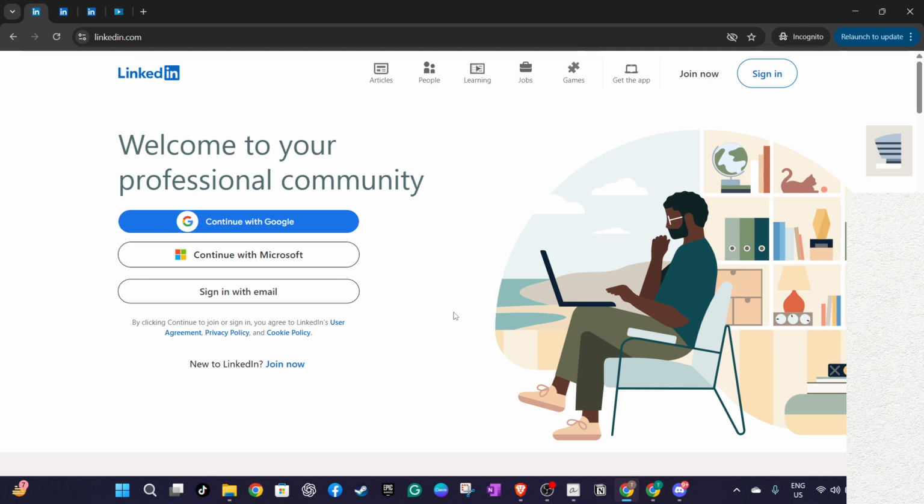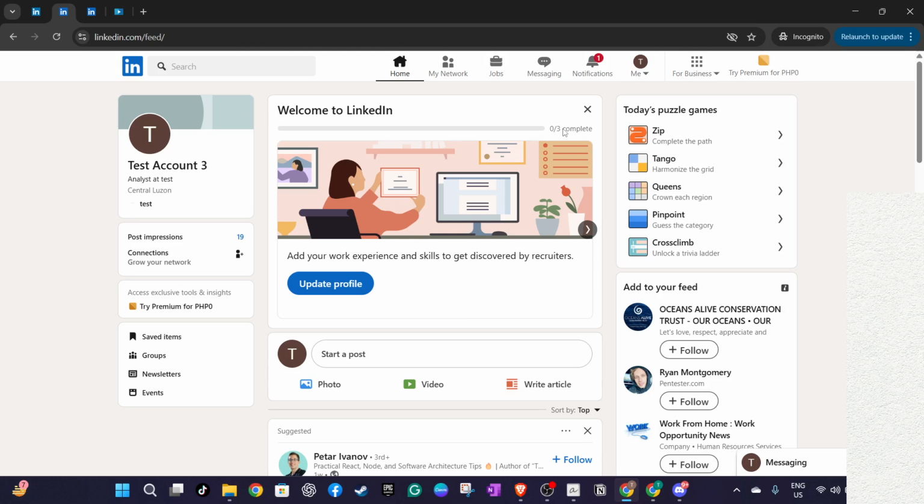Once you're logged in, it's time to navigate to the groups section. Start by clicking on your profile picture, which you'll find in the top right corner. From the drop-down menu, head over to the groups section. It's usually located in the left pane and gives you access to all the groups you're part of.